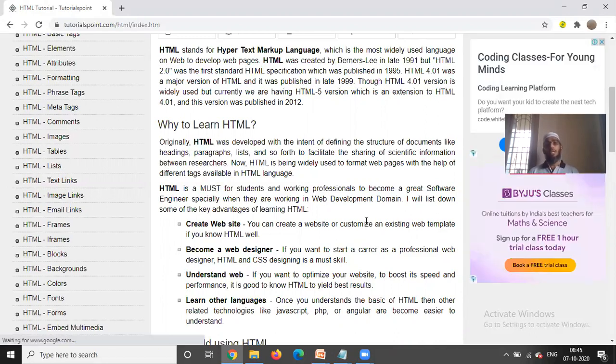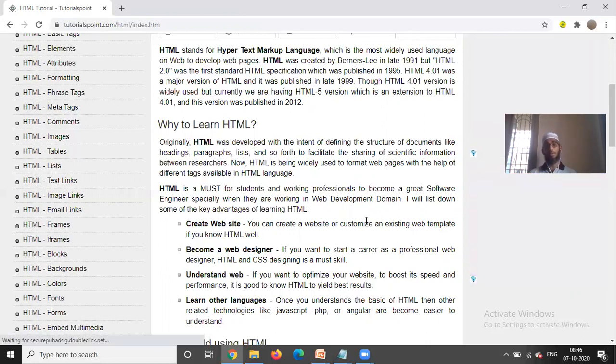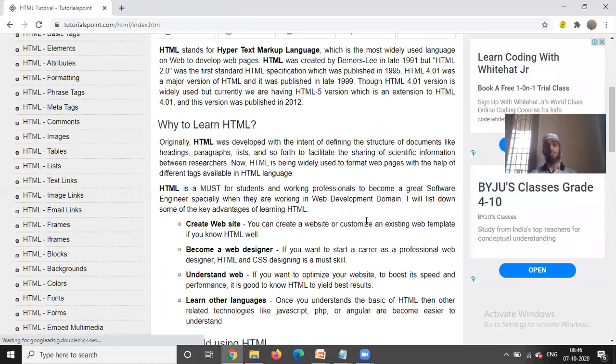So what is the purpose here? HTML was developed with the intent of defining the structure of documents like headings, paragraphs, lists, and so forth, to facilitate the sharing of scientific information between researchers. Initially it was developed to define how the document has to look. What should the headings be? What are the paragraphs, the lists, etc.? Initially it was used only for scientific information.